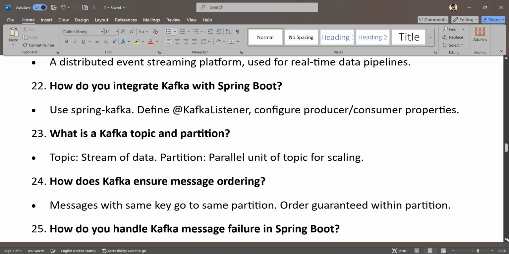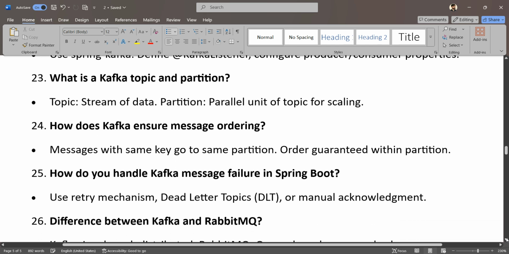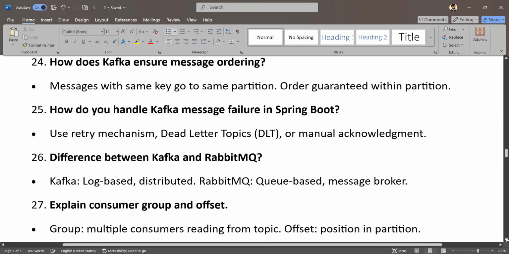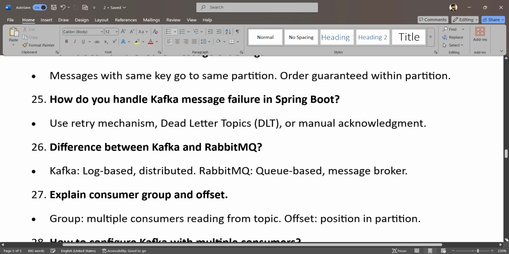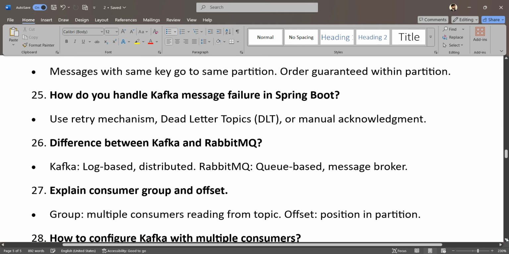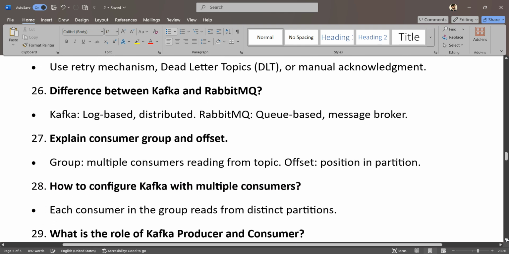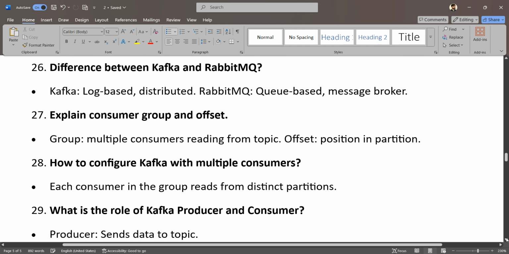Now the next question is how does Kafka ensure message ordering? Messages with the same key go to the same partition. Order is guaranteed within partitions. The next question is how do you handle Kafka message failure in Spring Boot? We can use a retry mechanism, dead letter topic, and manual acknowledgement to handle failed messages in Spring Boot with Kafka.